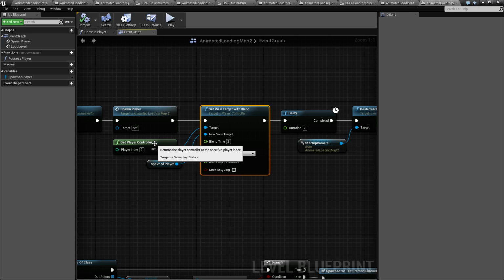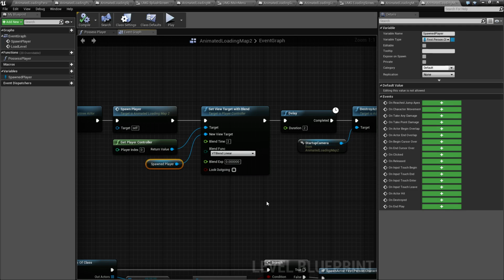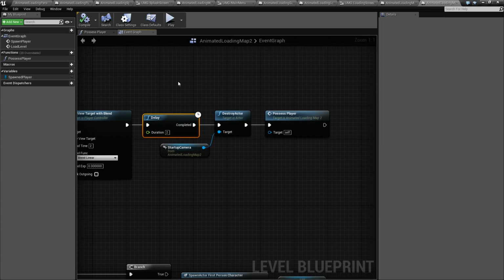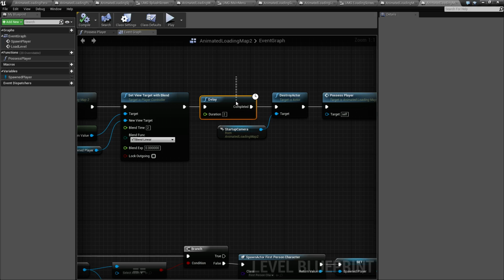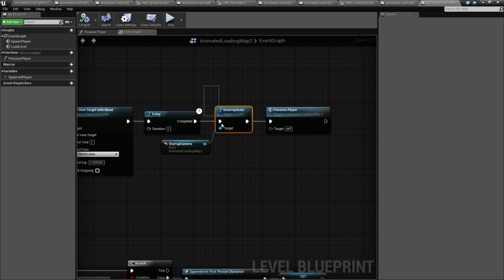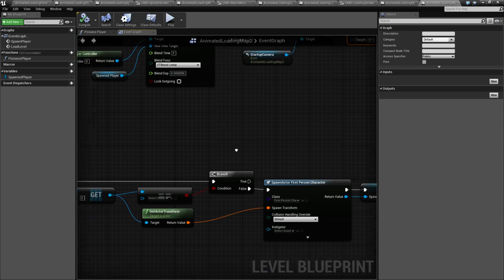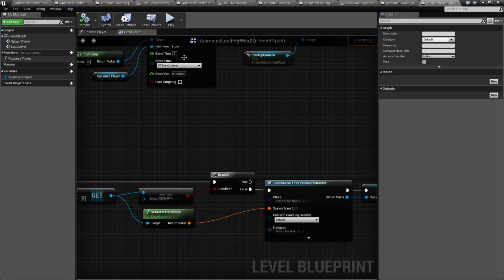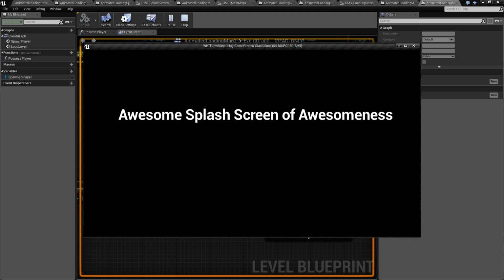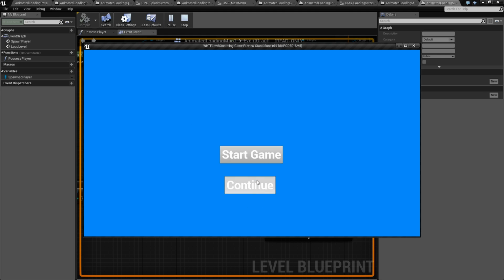smoothly move into the player controller's camera, the spawn player's camera, and then I wait 2 seconds because it's a 2-second blend, so I tell it to wait 2 seconds. And then I go ahead and destroy that camera and then possess the player. And by possessing the player, I simply take control of the player so that way the player can actually go ahead and move. So, when we run through everything, splash screen, main menu, I choose an option.